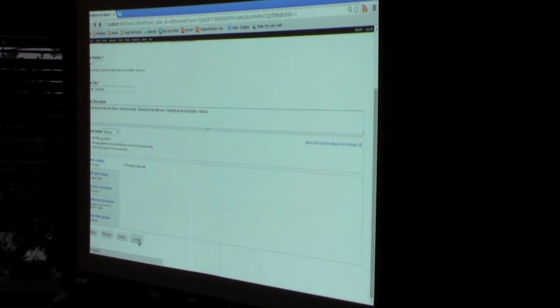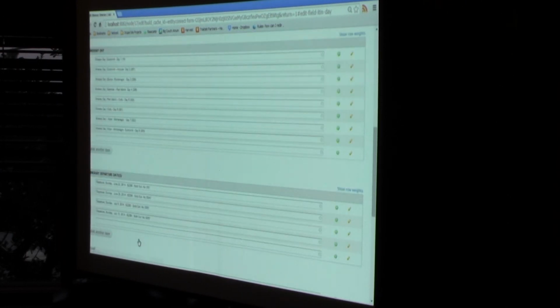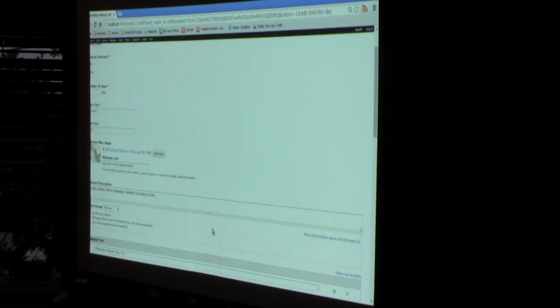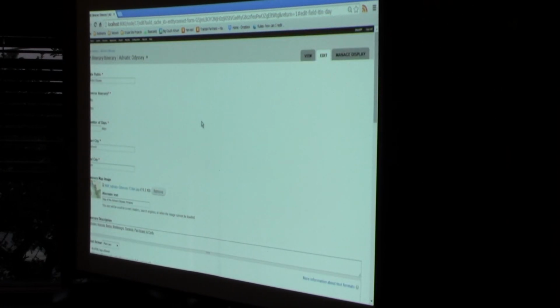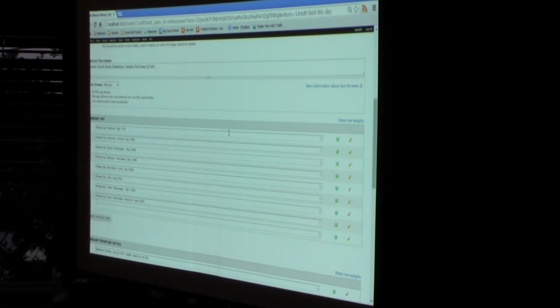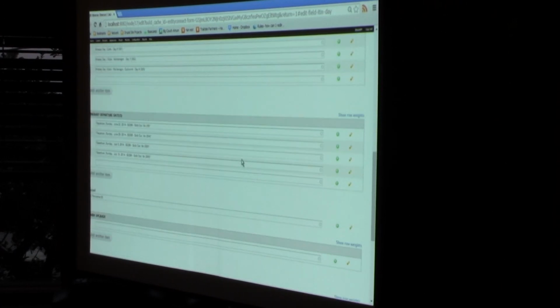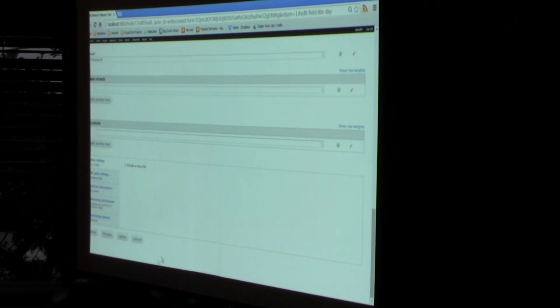Come on. There we go. And there you go. We are actually on the correct itinerary. Entity Connect. And as you can see, here's all of our other related content types with all that same functionality. And then we're going to hit cancel again.